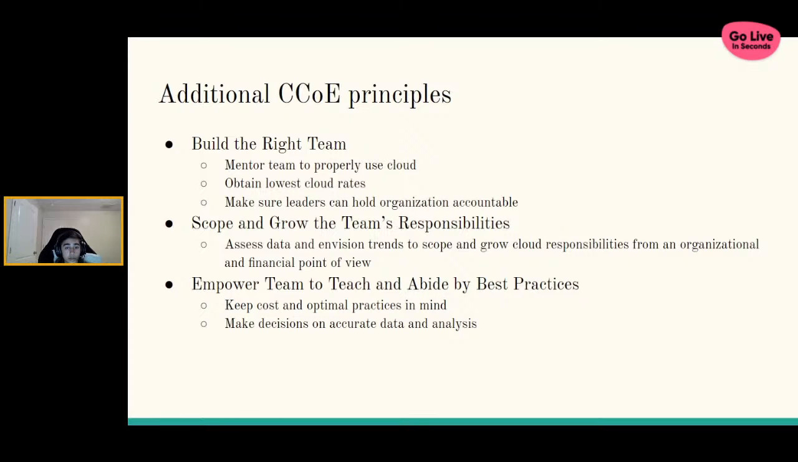For scoping and growing the team's responsibilities, you want to assess the data and envision trends in order to scope and grow cloud responsibilities from both an organizational and financial point of view. You also want to empower the team to teach and abide by best practices possible. So, this means keeping costs and optimal practices in mind while also making decisions on accurate data and analysis.